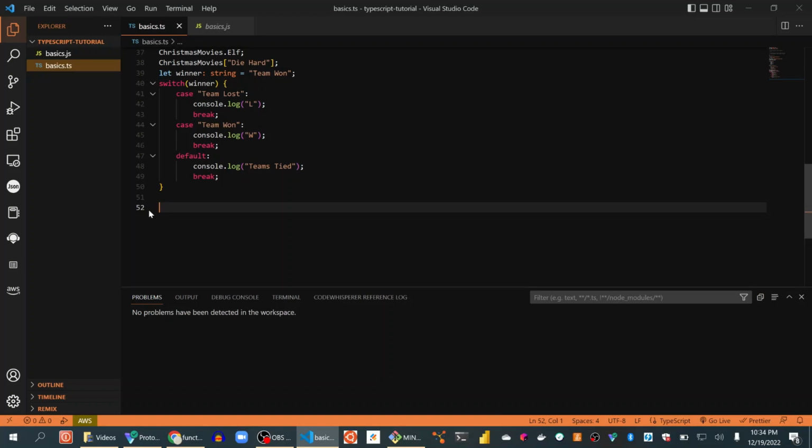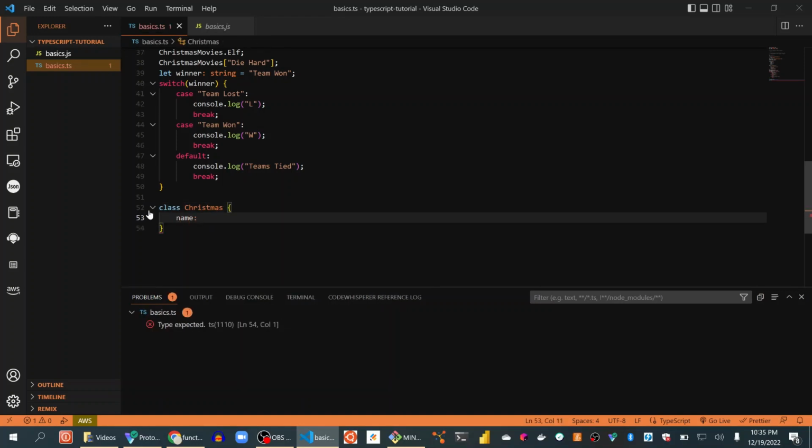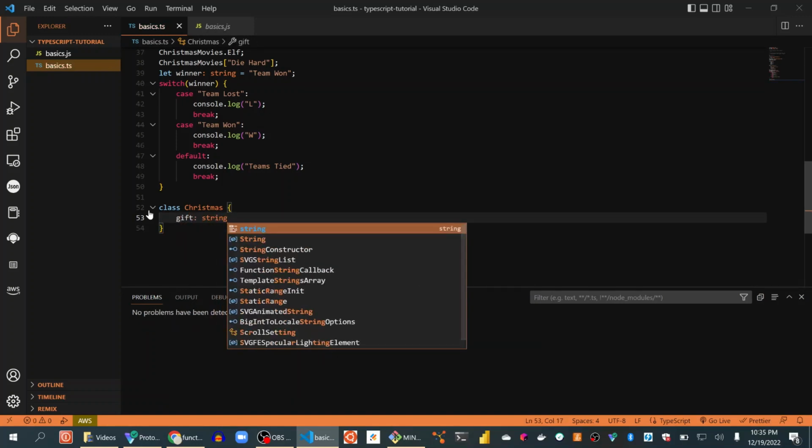And finally, let's go over trees. And classes. I do want to use a blockchain example, but let me not confuse you. And let's just go back to a Christmas example. Let's do class Christmas name. Let's do gift. Make it a string.